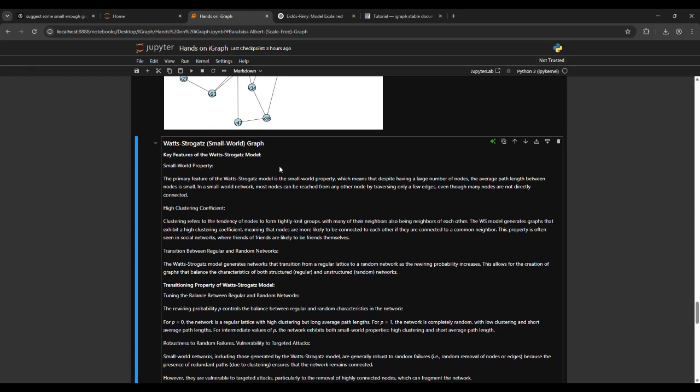Once again, what is a small world property? It means that though there are a large number of nodes, average path length is very small, and most of the nodes can be reached from any other node by traversing only a few edges. A distinct characteristic for this particular model is high clustering coefficient.